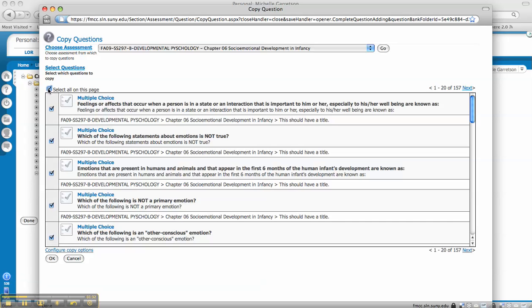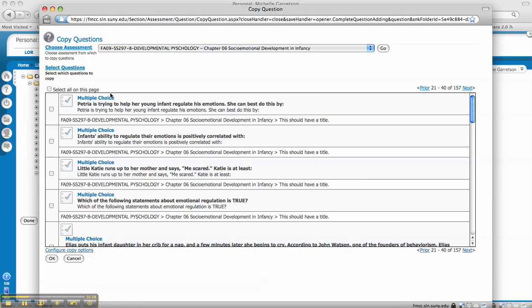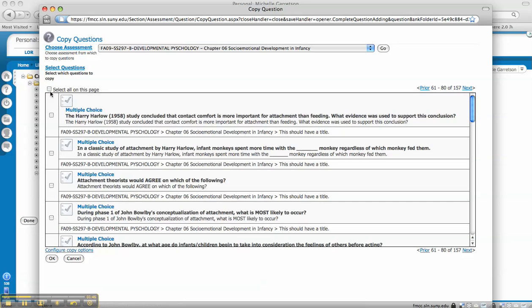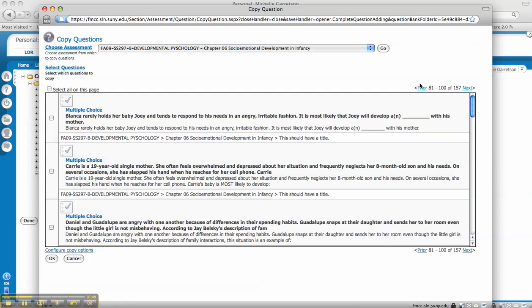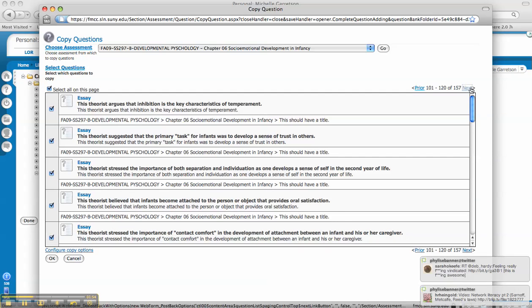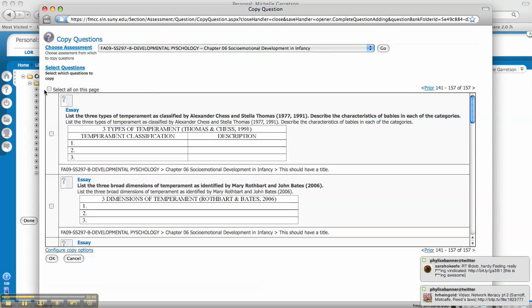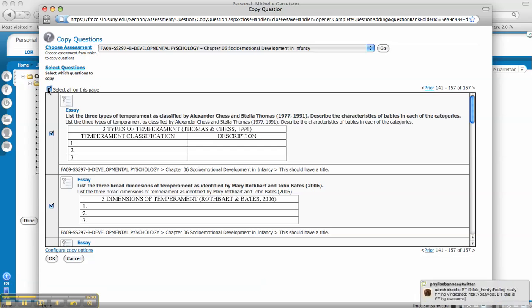So I'm going to go ahead and click Select All on this page, but it's only that first 20 questions. So I need to click on Next. I'll go over Select All on this page, Next, Select All on this page, Next, Select All on this page, Next, Select All on this page, Next, and again, and again, and again. Pay no attention to the content that's popping up in the window there. That's just off of my own computer. Once you have everything selected, go ahead and click on OK.